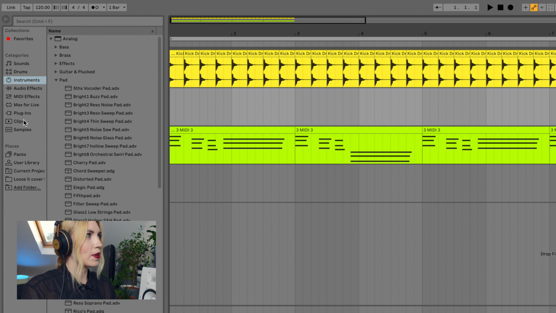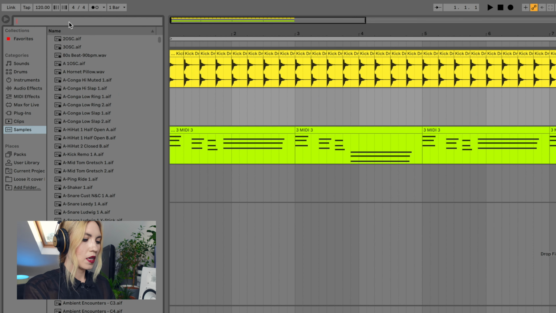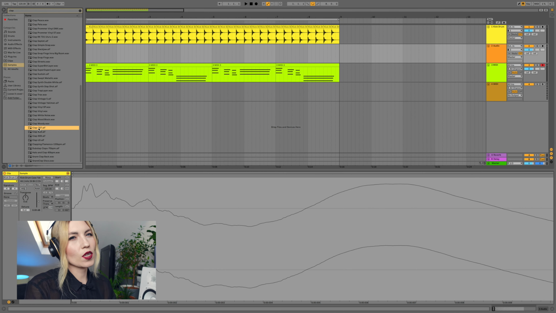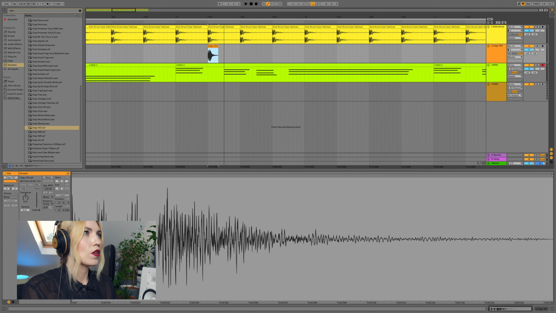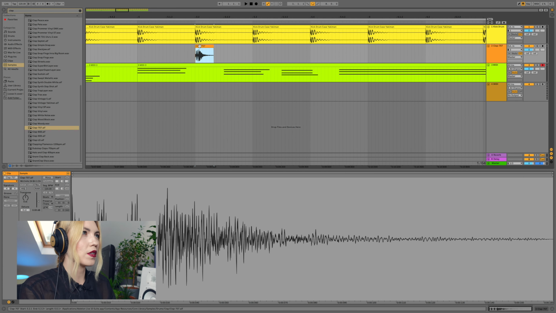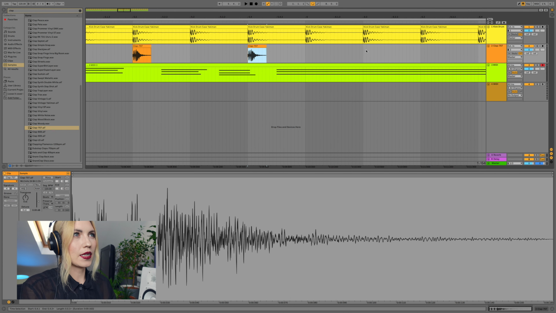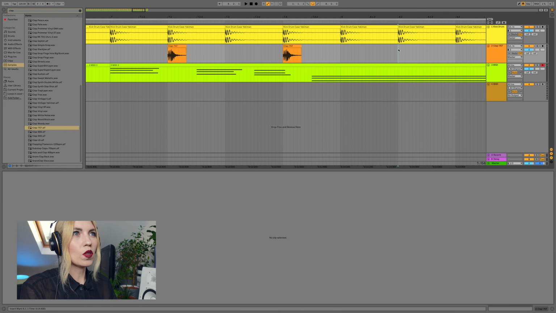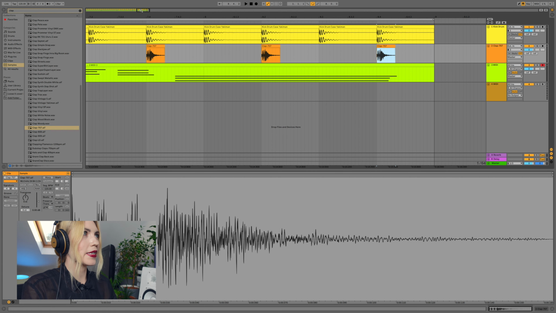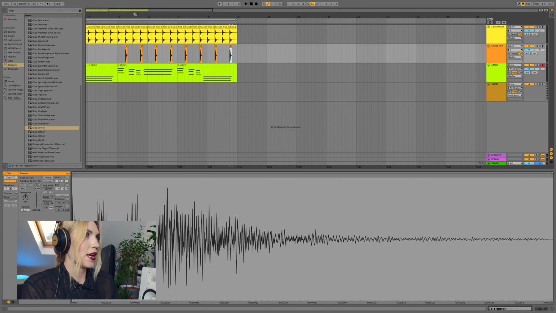We go to samples again and we type clap. Okay, let's go for a classic clap 707. Again, drag it onto your audio track 1. I have to zoom in to see clearly, and let's do it every second kick. Dum, dum, dum, dum. All right, let's listen to it now.